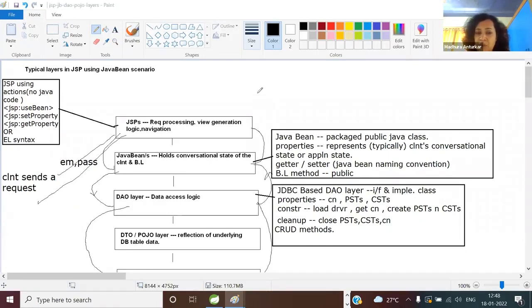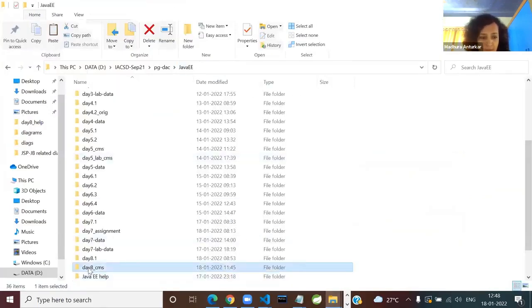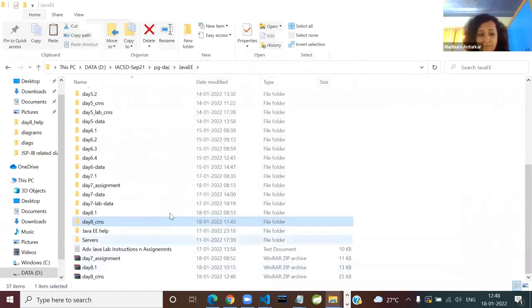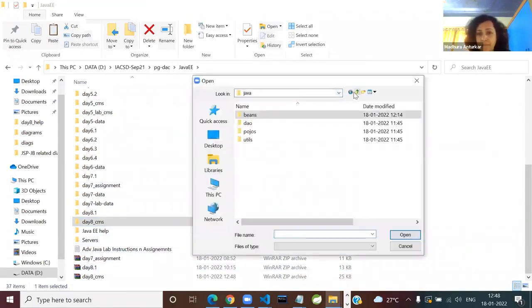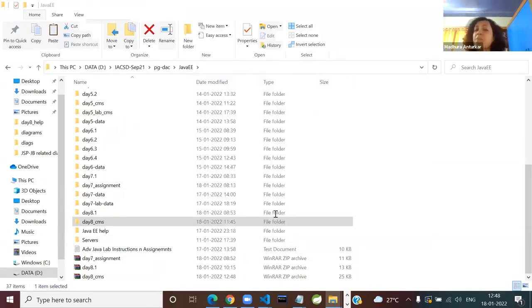Does anyone want the project zip created so far, or are you all good? Should I send it? Okay, I'll send it. So if you want, you can catch up in the break. I sent you the D8 CMS zip. The only thing is, when you take any code, just change the DB utils username and password, and you will be at the same level. So let us resume in 10 minutes and focus on JSP, Java bean related actions.